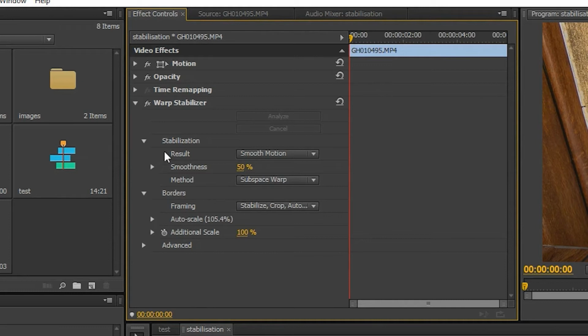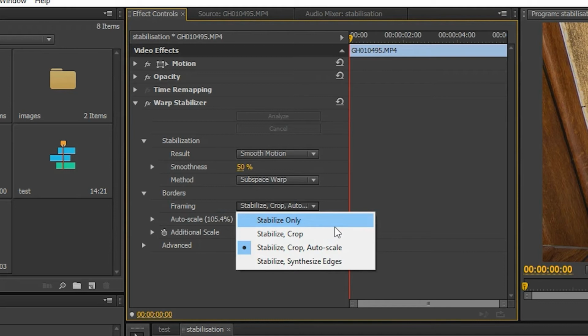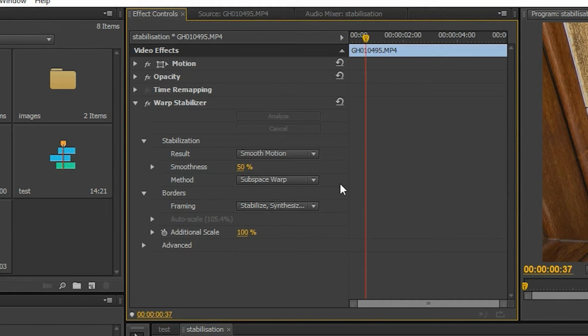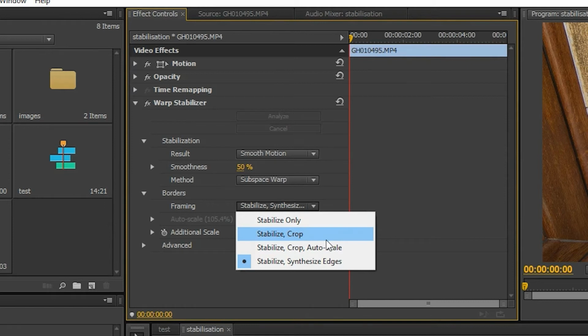After that, if we go a little bit below, we have framing. You have just stabilize, which will let the black borders stay, and stabilize and crop, which will also crop into your scene so that you will have some sort of perfect 16:9 format. And stabilize, crop and auto scale will try to scale in as if it would be already stabilized. And now stabilize and synthesize edges will try to not crop in so much into your clip. But in my opinion, you should choose stabilize, crop and auto scale.